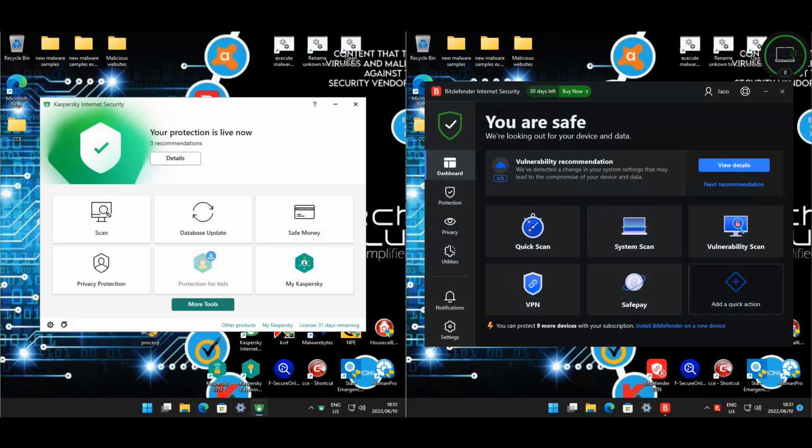It will be Kaspersky Internet Security going up against Bitdefender Internet Security. So it's for all the Kaspersky and Bitdefender fans. So for Kaspersky on the left, we'll have a look at the settings.